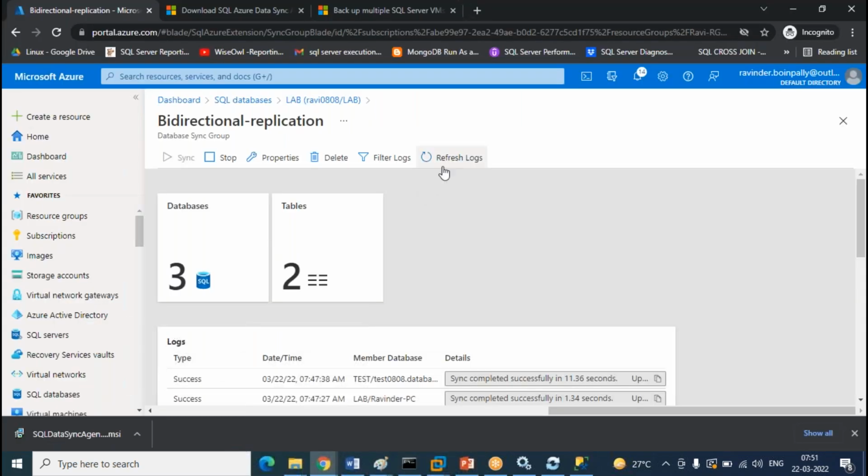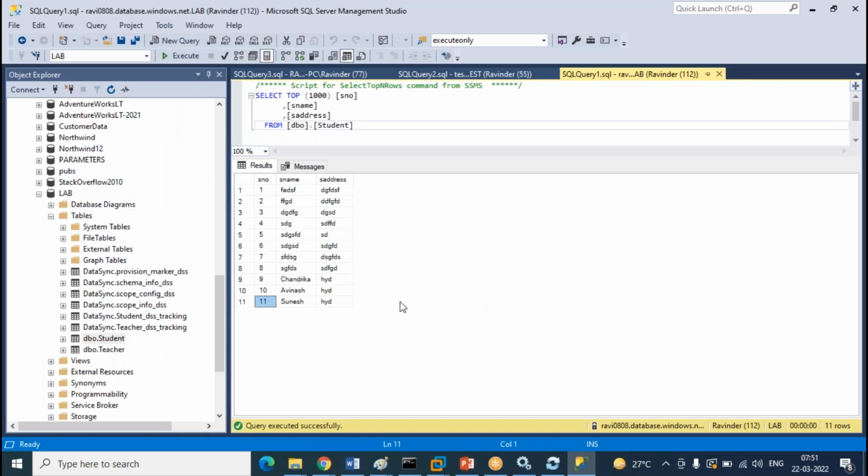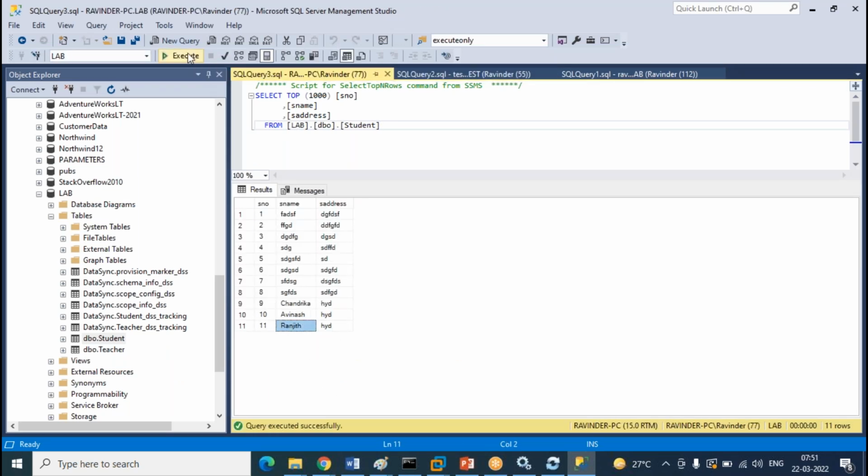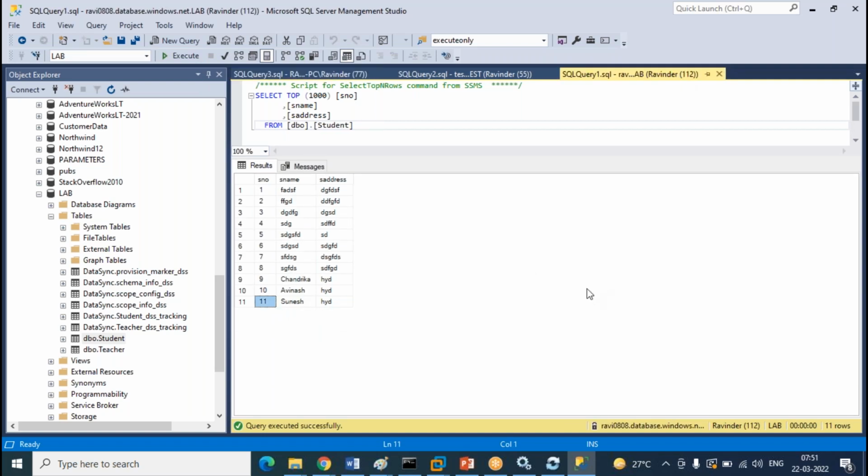Is it triggered? Yes, it is triggered. So this should have been updated now. The Sunesh, previously it was Mohan. It should be updated with Sunesh. See Sunesh, here also it is updated with the Sunesh, because hub has the highest priority in case of conflict of transaction.